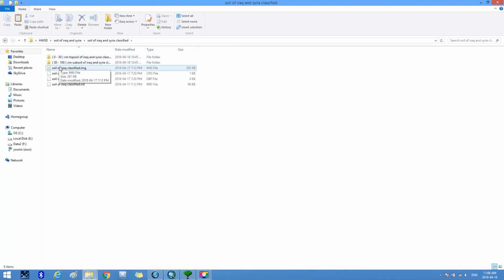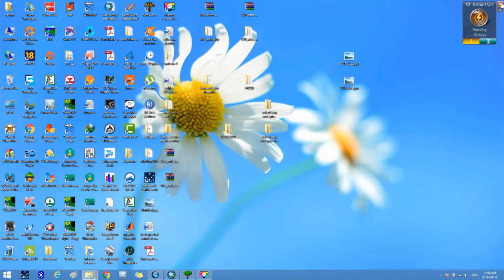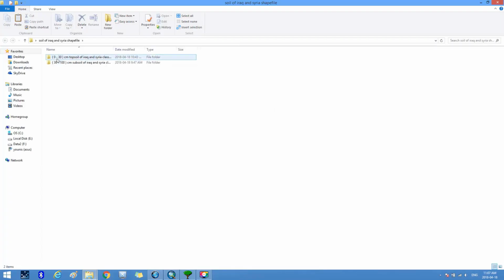Then we convert this classified image titled Soil of Iraq classified from raster to shapefile by ArcMap, where we go to the desktop and we create a file with the title Soil of Iraq and Syria shapefile, and inside it we make two files as follows. The first is titled 0 to 30 cm topsoil of Iraq and Syria classified, and the second is entitled 30 to 100 cm subsoil of Iraq and Syria classified.